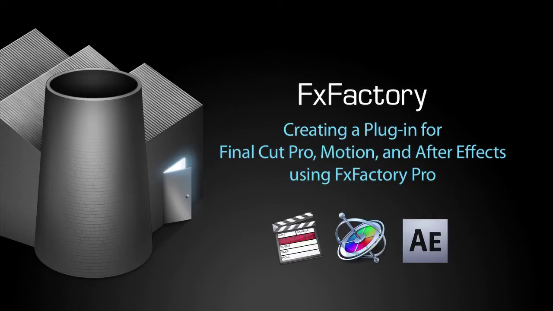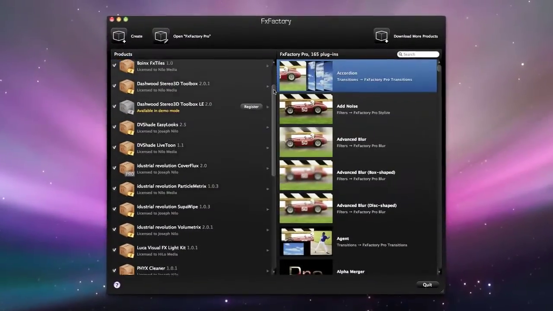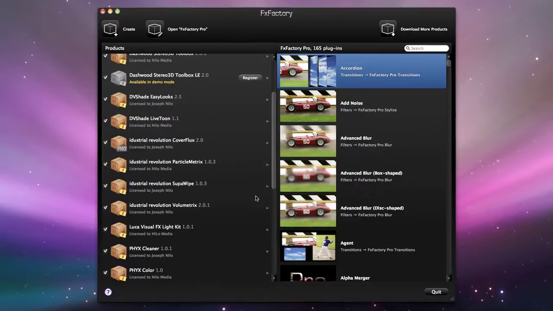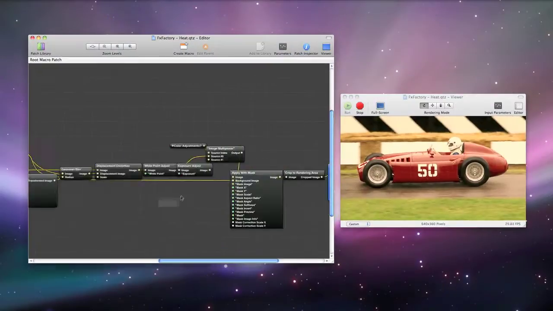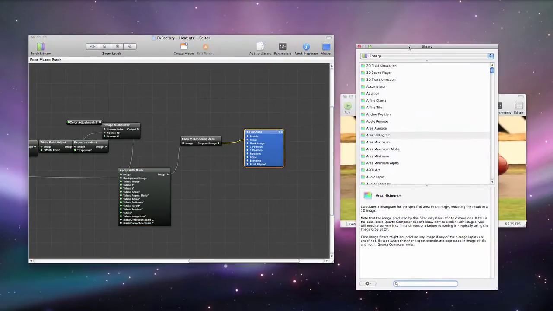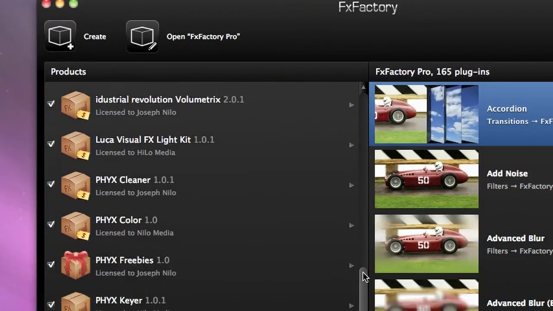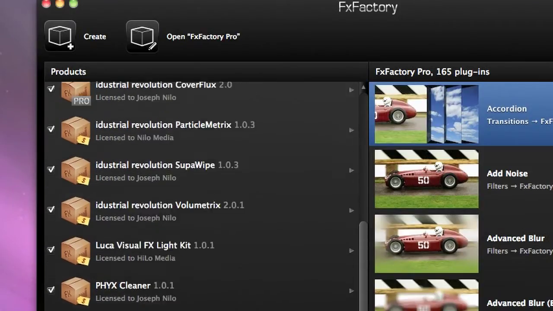FxFactory is an advanced zero-coding plugin development architecture. We all know that it includes incredible effects from Noise Industries as well as from third-party developers. But one of its most unique features is the ability it gives its users to create, edit, and share their own plugins. The easiest way to illustrate this is to do a simple edit to an effects pack.